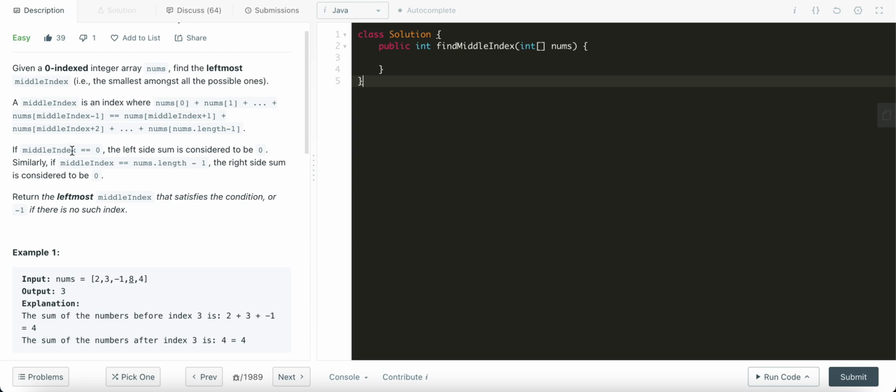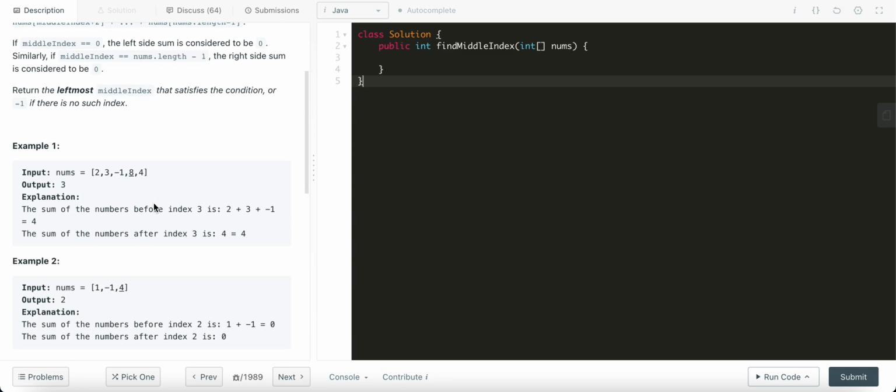So if the middle index is at the very left end, that is if middleIndex is equal to 0, then the left side sum is considered as 0, and the same thing is applicable for the right side. That is, if middleIndex is equal to nums.length minus 1, the right side sum is considered to be 0. So return the leftmost middle index that satisfies the condition, or minus 1 if there is no such index.